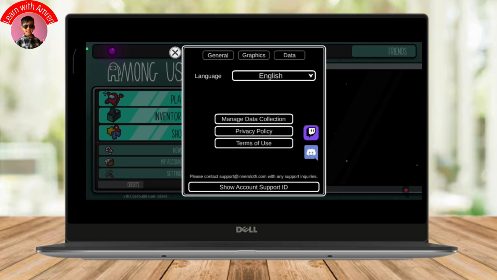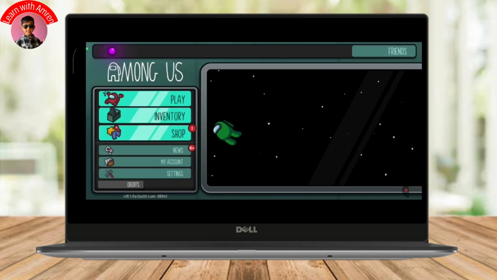If the issue is still not fixed, you can try to restart the app or simply restart your device, as this often forces the server to reconnect. So these were a few solutions.